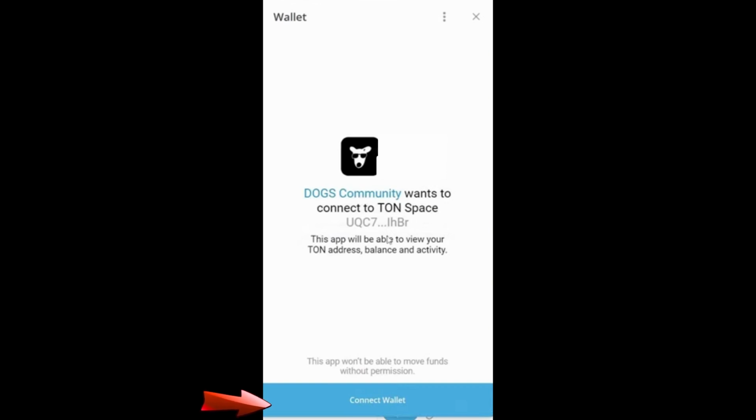Dogs community wants to connect to Ton Space. You must have your Ton Space too. Okay, so here's the dogs icon and also your profile. So this app will be able to view your Ton address, balance, and activity. This app won't be able to move funds without permission. So all you have to do is to click this connect wallet.